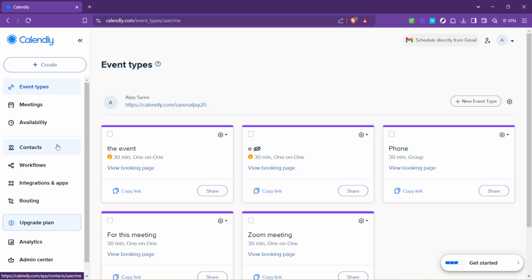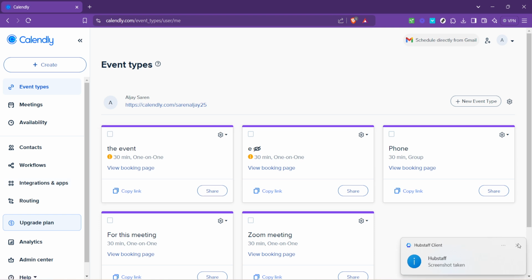A crucial part of making the most out of Calendly involves integrating it with other apps you use. Click on Integrations and Apps to see a comprehensive list of all the platforms Calendly can work with, such as Zoom for video meetings or your preferred CRM software. Taking the time to connect these services can significantly enhance your scheduling workflow.